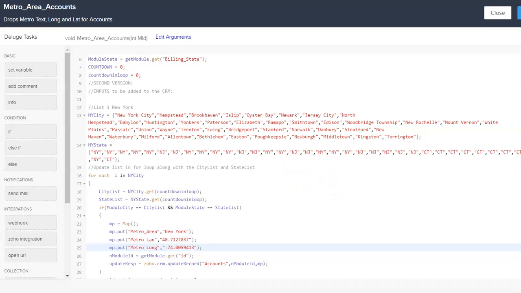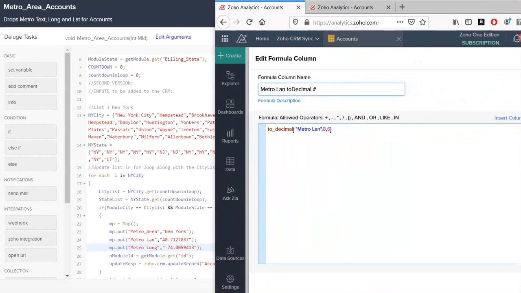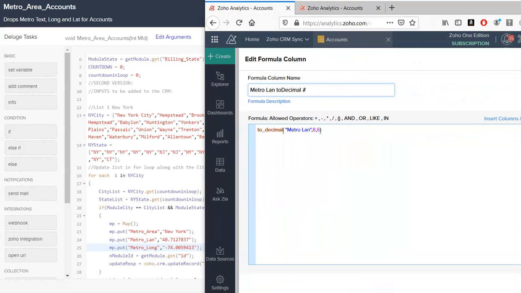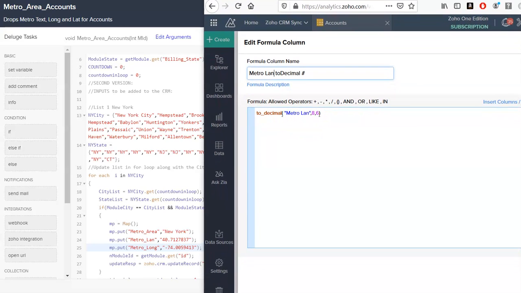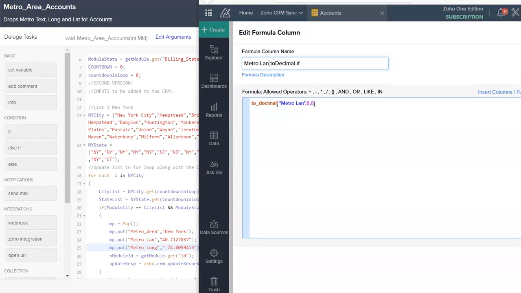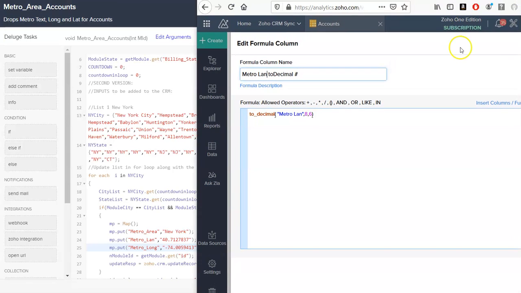So in order for the map to work, I'm not going to open the data fields inside Zoho Analytics, but I'm going to show you here what I'm doing. So let's think that should work. Let's keep it right there.